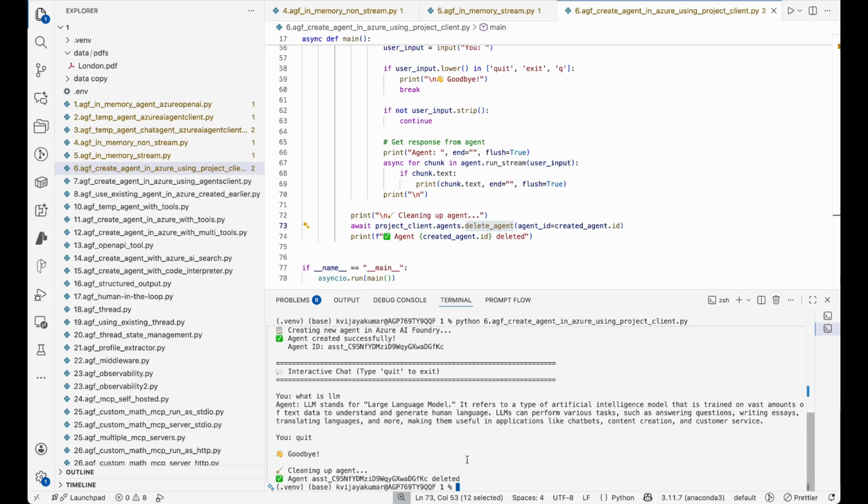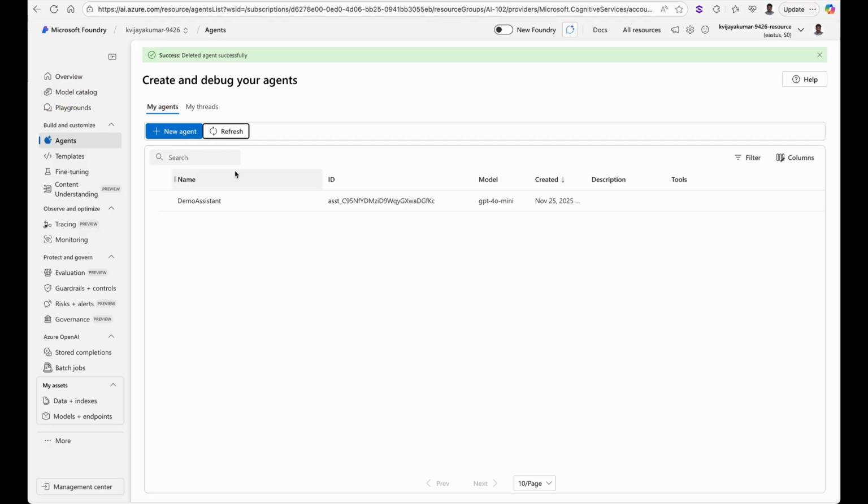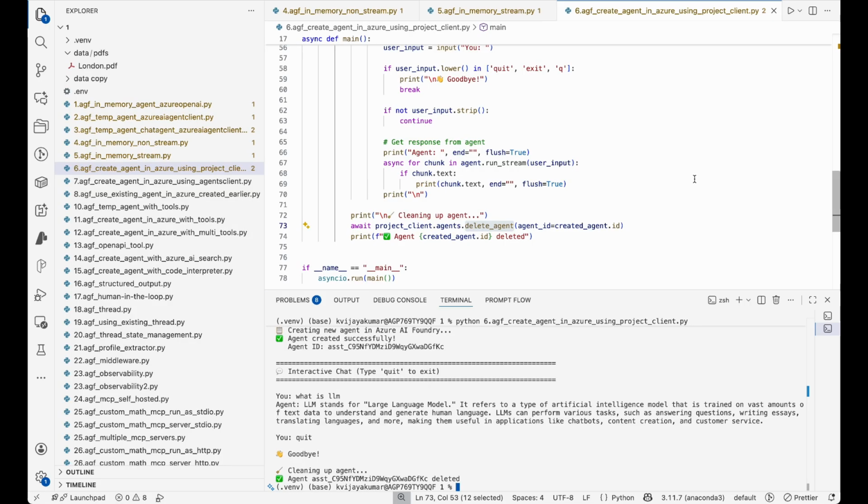Now let me go and clean this, and the agent gets deleted. So there is a difference, right? The temporary agents will automatically get deleted, but for the permanent agent, I'm asking the project client to delete that agent.